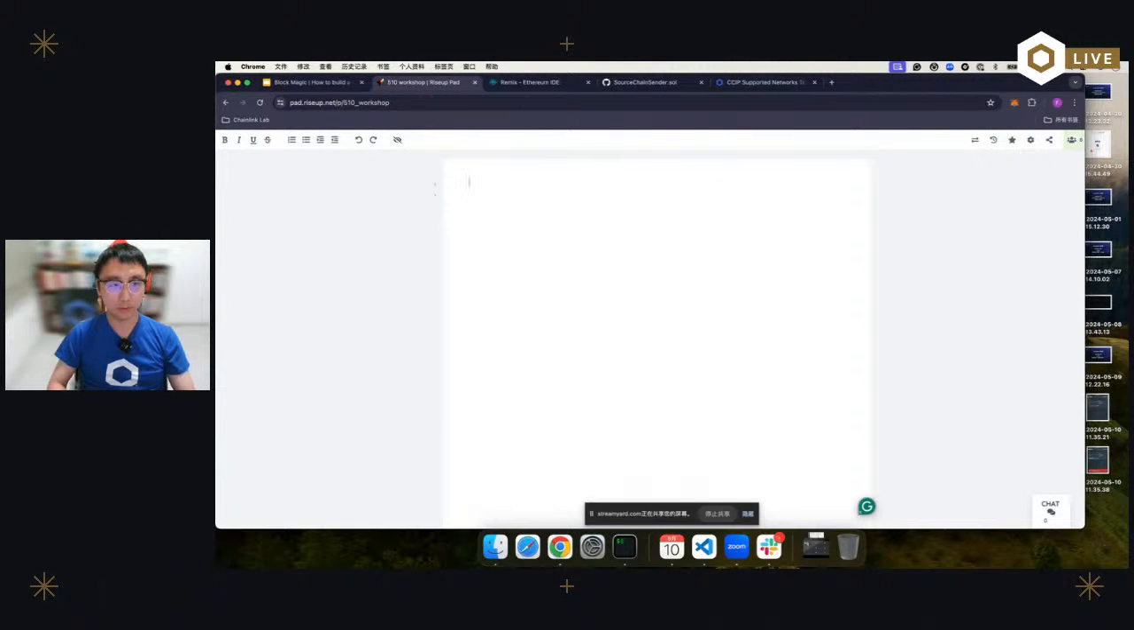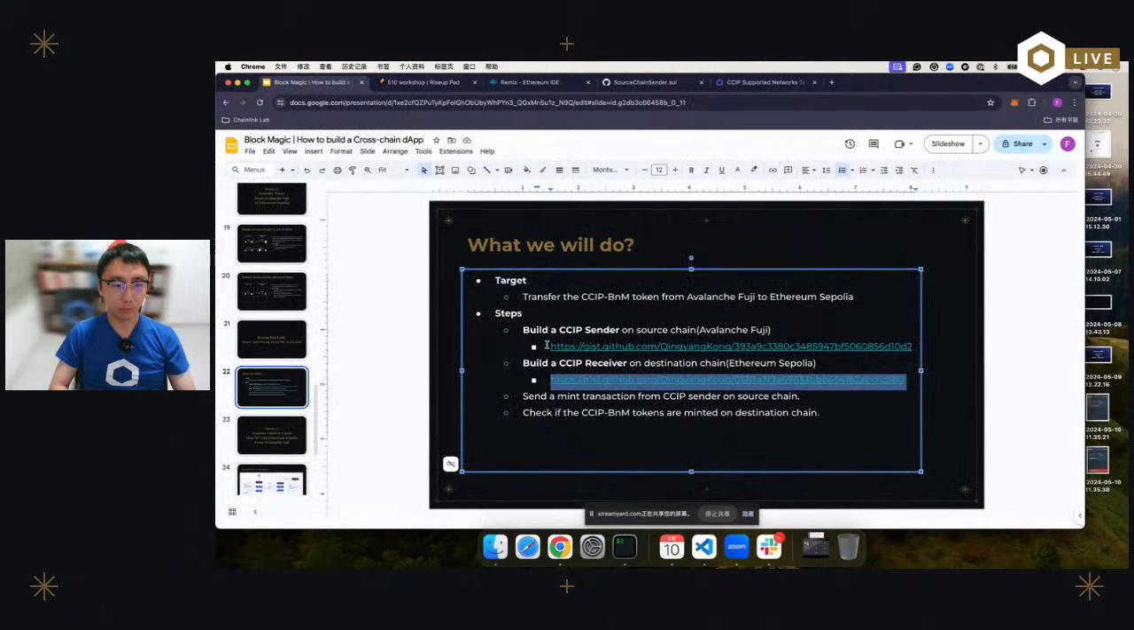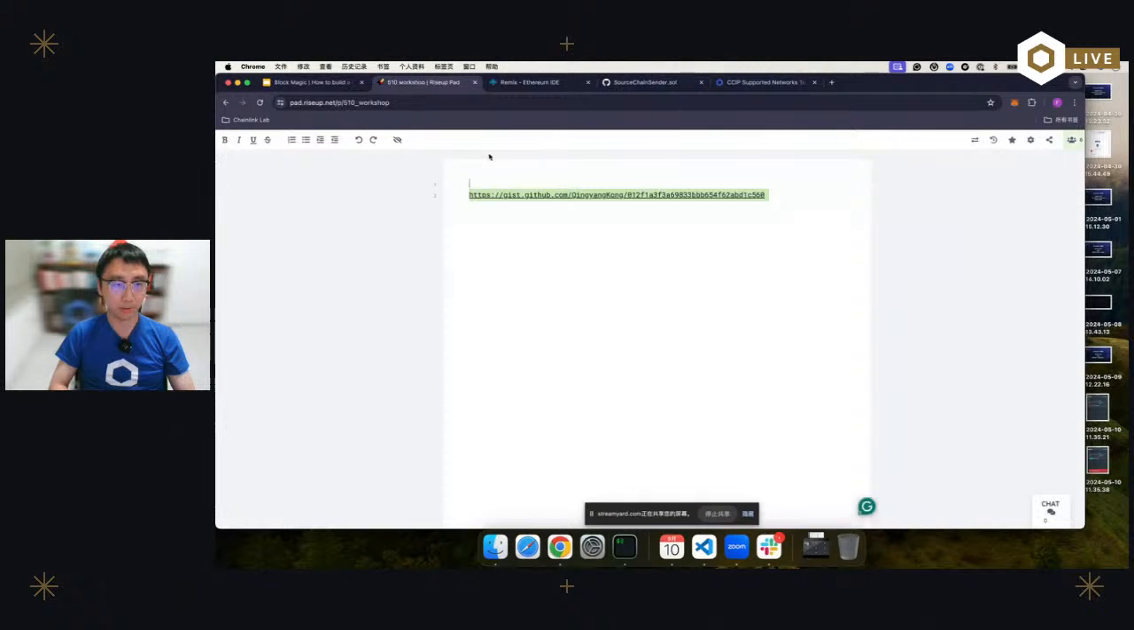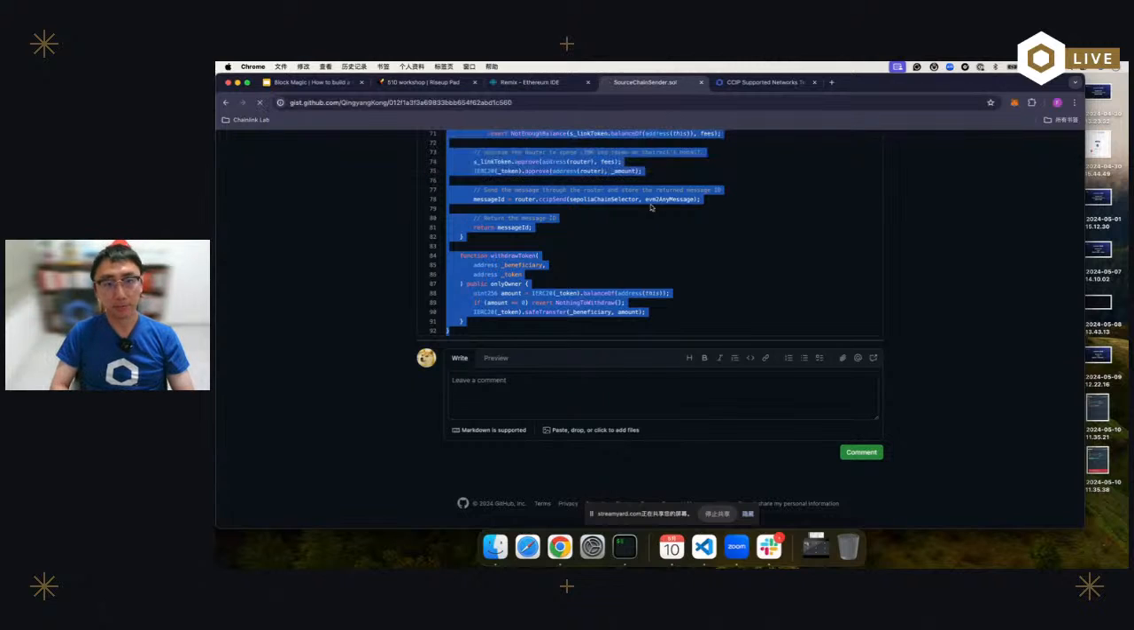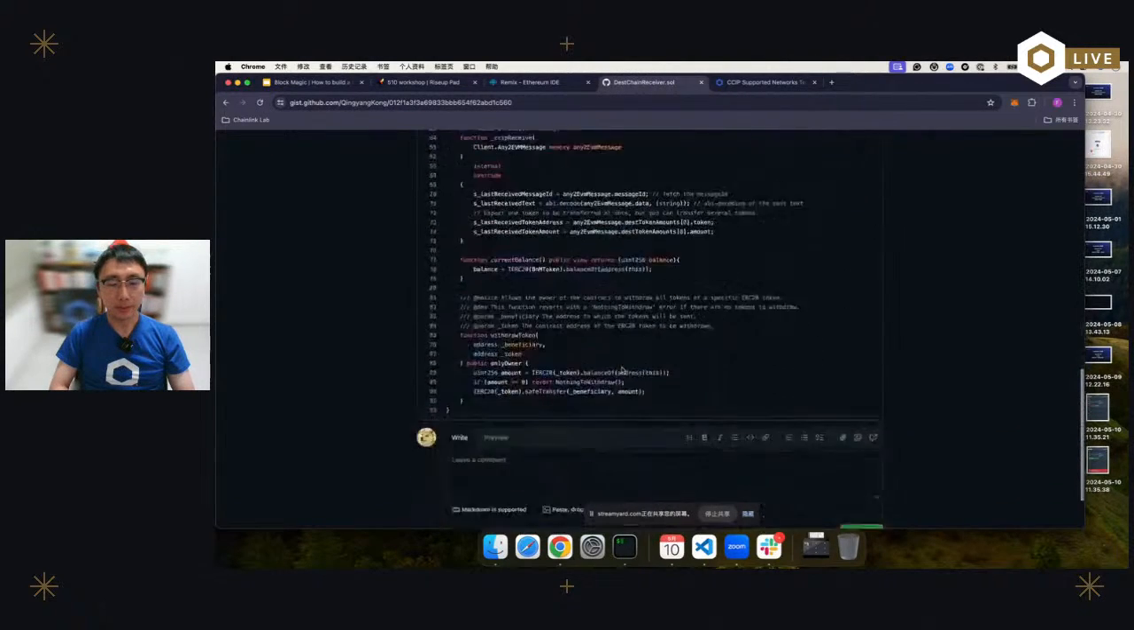Oops, sorry. I just used the wrong shortcut, and I will paste it here. And this one is a sender for token transfer. And this one is a receiver for token transfer. Okay, let me check the code here. Go to the gist and paste it here. You will see the receiver smart contract.